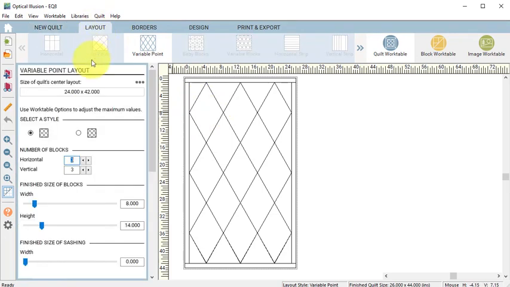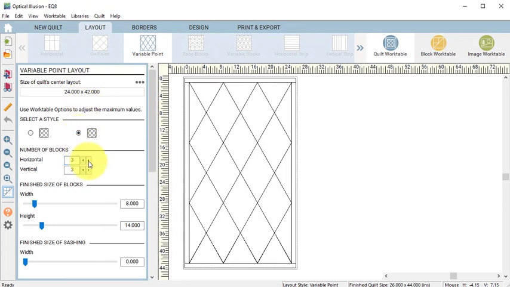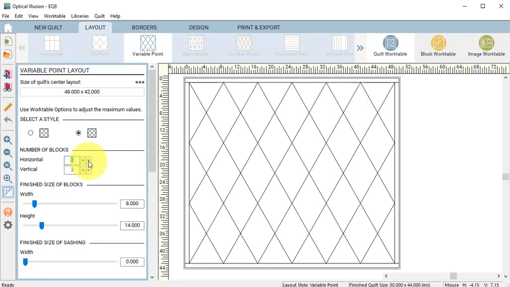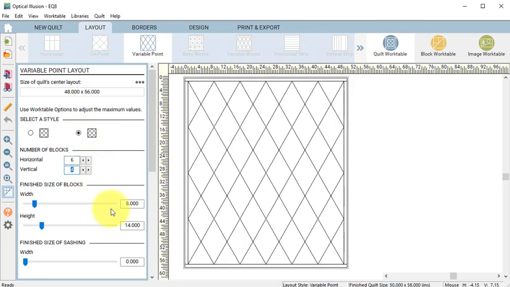In the Layout tab, select the second style and select the number of horizontal blocks at 6 and the vertical blocks at 4. For the finished size of the blocks, have a width of 8 and a height of 14.